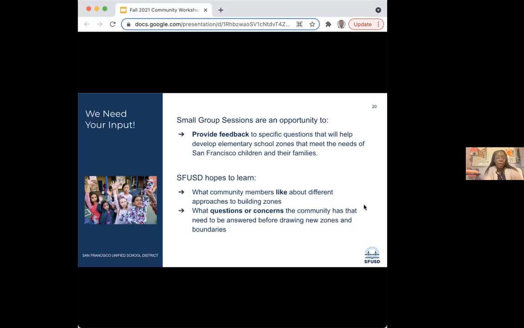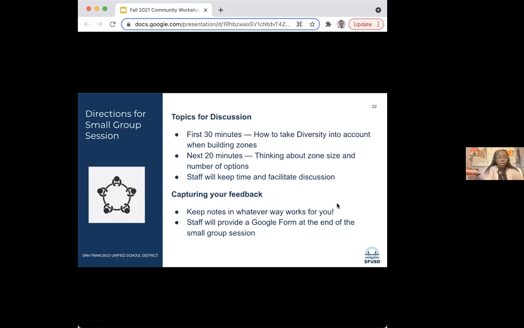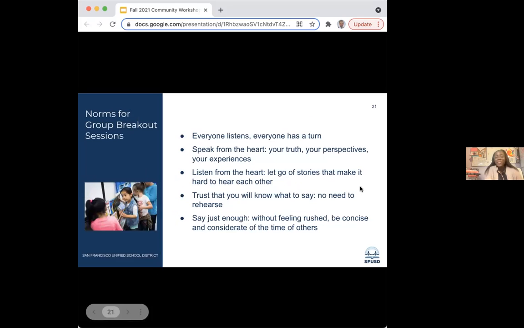Think of this as like a working session. We want to know what you like about the different approaches that we'll introduce and what questions you may have. In our small groups, here's some norms that we'd like to stick by today.